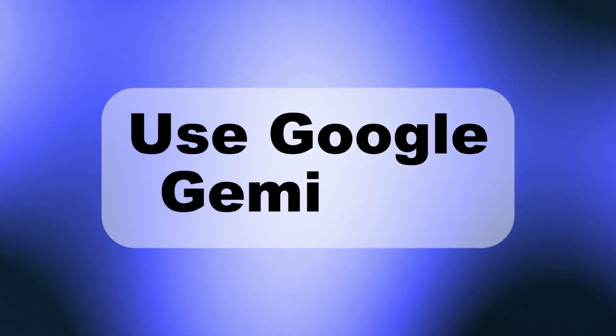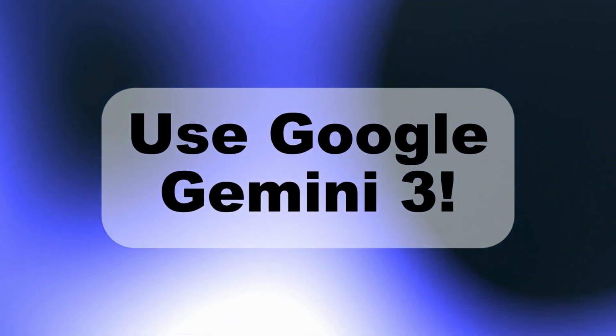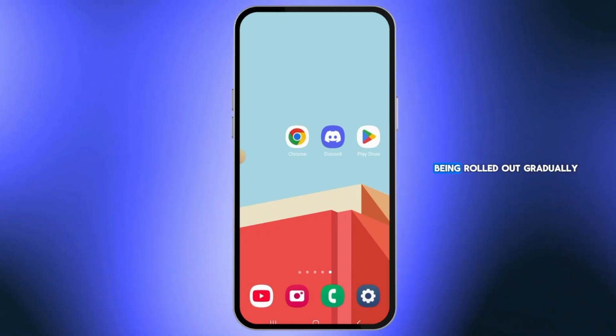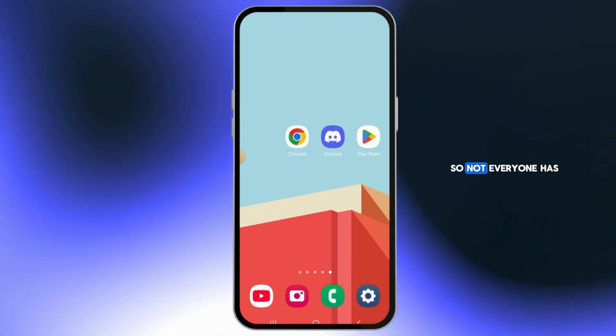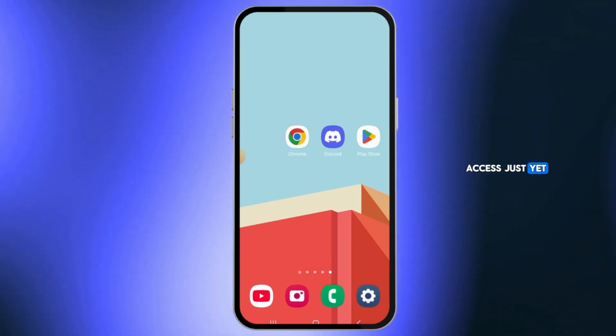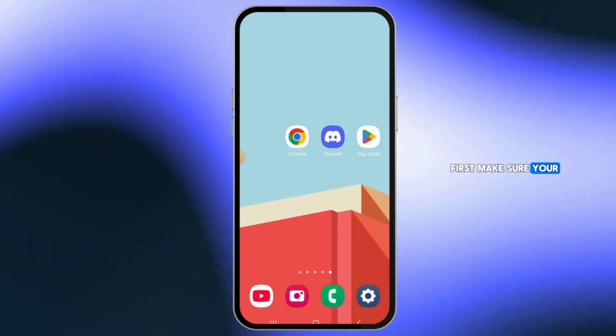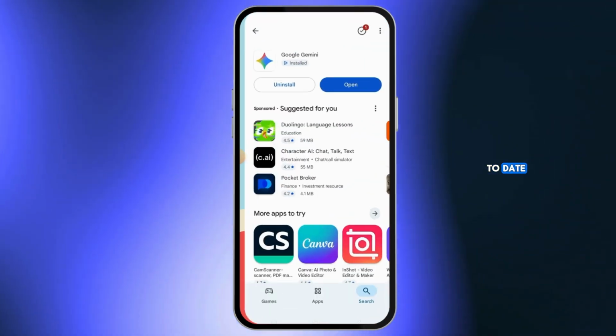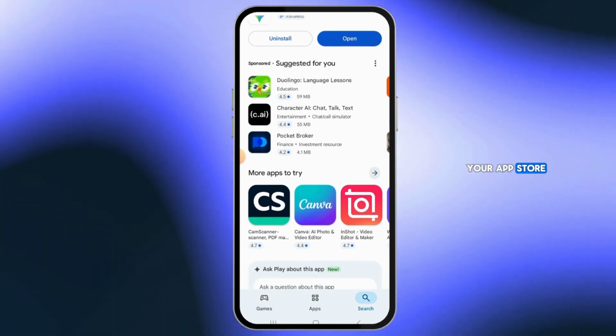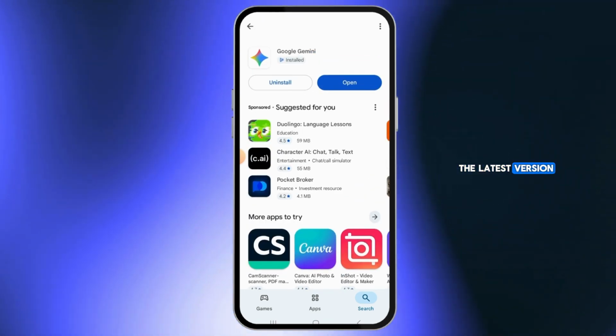Here's how to use Google Gemini 3, the latest version. Keep in mind, it's being rolled out gradually, so not everyone has access just yet. First, make sure your Gemini apps are up to date. Check for updates in your App Store to ensure you're using the latest version.